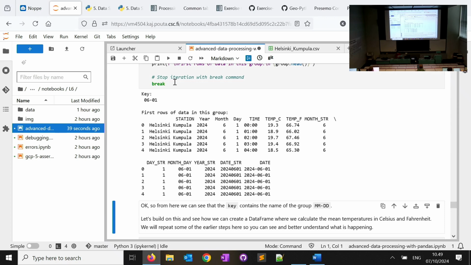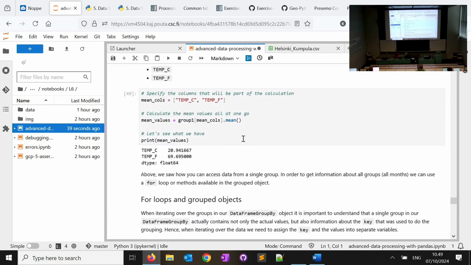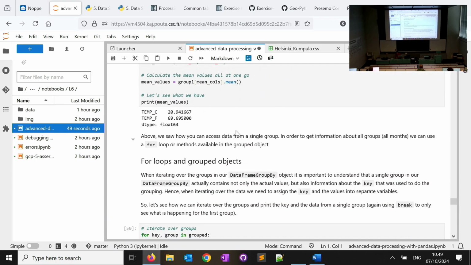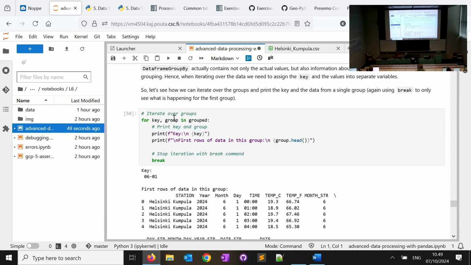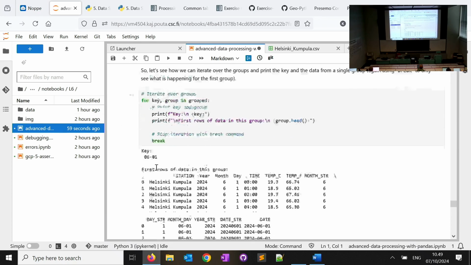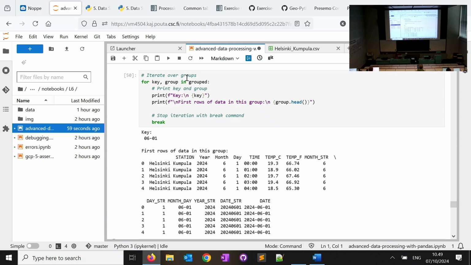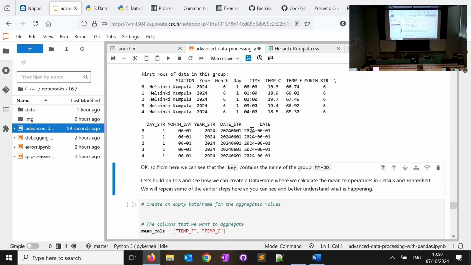So using the get_group method, you can access a single group, or you can write a for loop and go through all the groups you have in your data. So you can see the output, like you have the key, which was stored in this grouped object, and of course the group data that is coming.